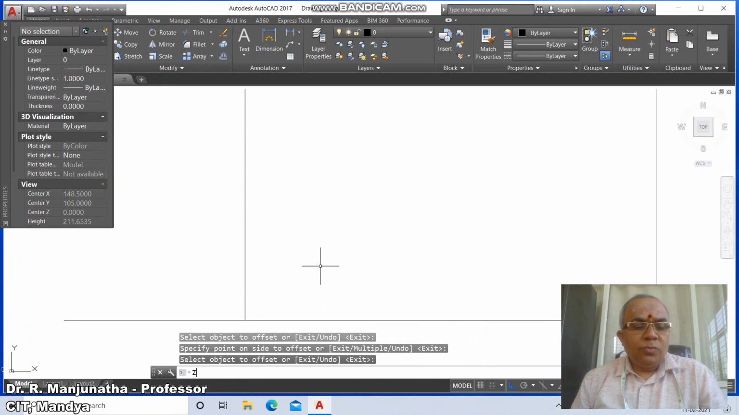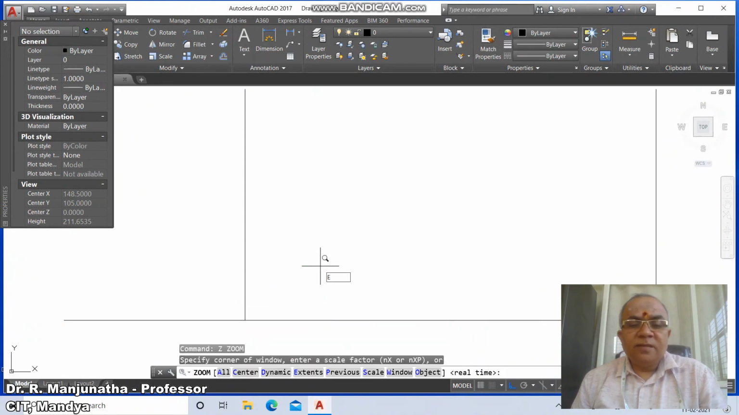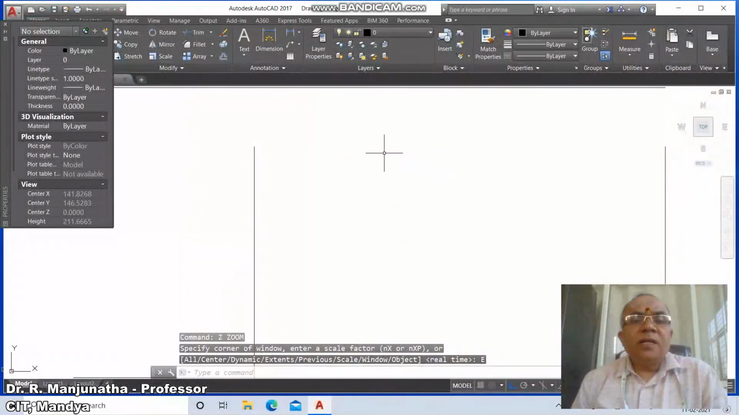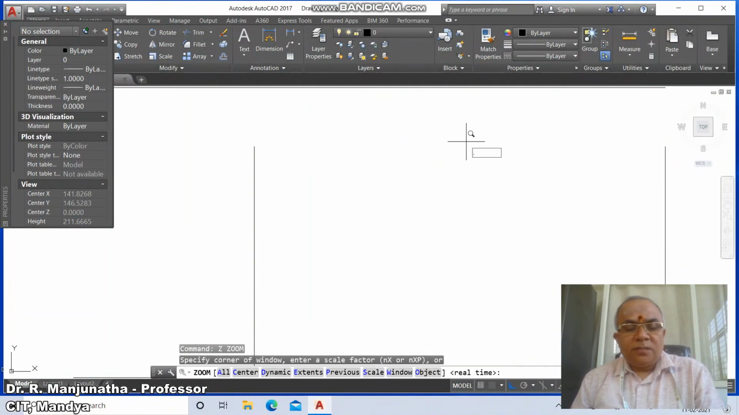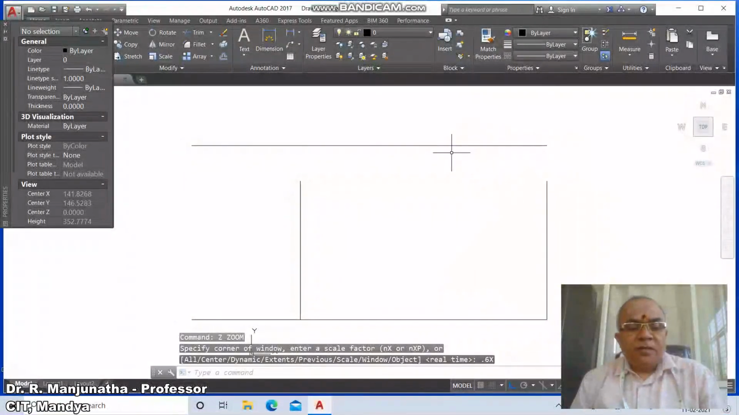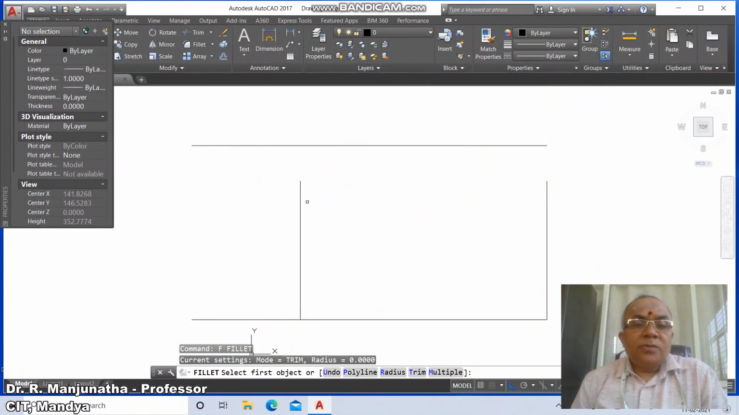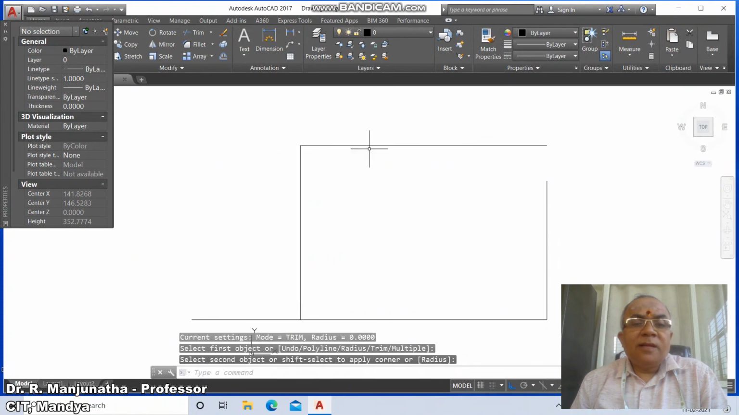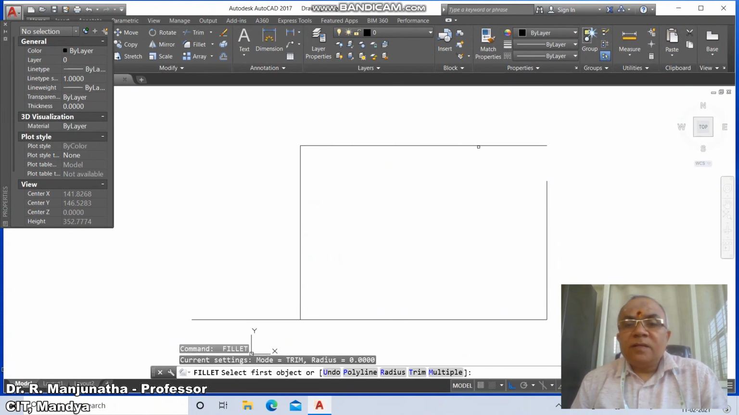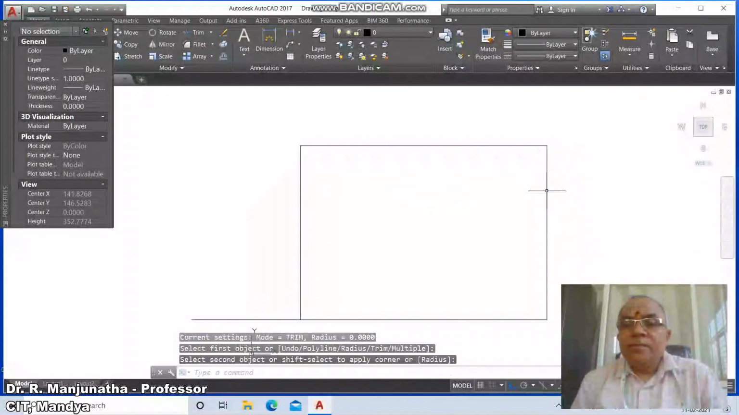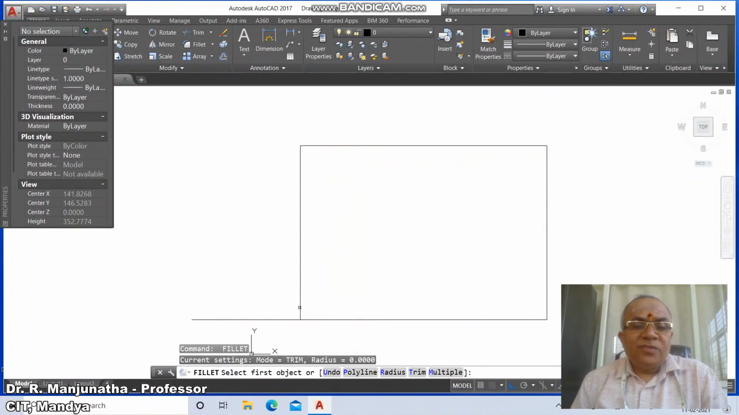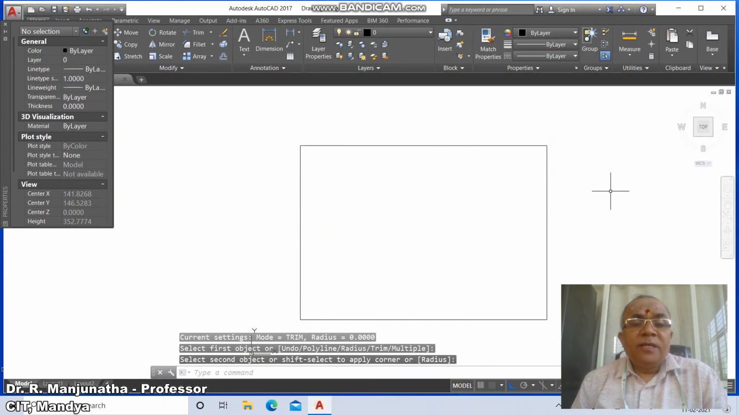Then go to zoom, extents, so the drawing extends to what we have drawn. Then zoom to 60% of the present display, 0.6x. Then go to fillet and select between this line and this line, and again between this line and this line, and then between this line and this line. So this is how we will be able to draw the A4 size sheet.